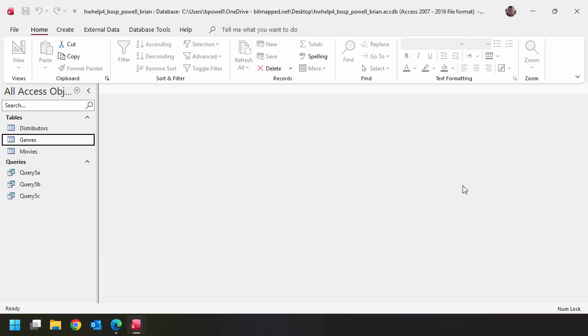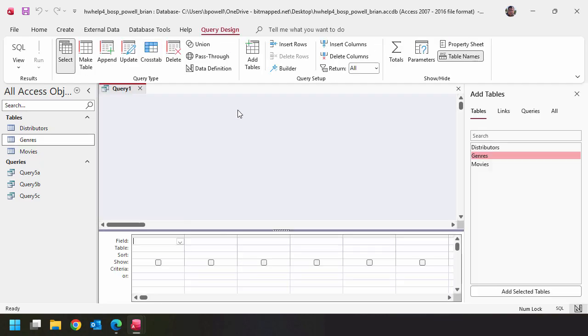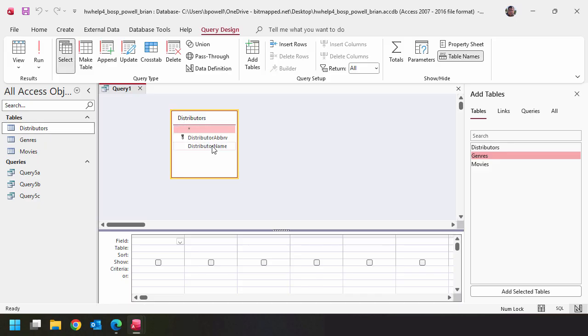For query 5D, we're going to calculate some financial statistics for each of the distributors. We'll go back to the create ribbon and click on query design. The query is supposed to display information for each distributor name, so I'm going to need the distributors table added to my query for that. And I'll go ahead and double click on distributor name to add that to my grid. And then I want the sum of its domestic revenue and the per movie average of its domestic revenue.